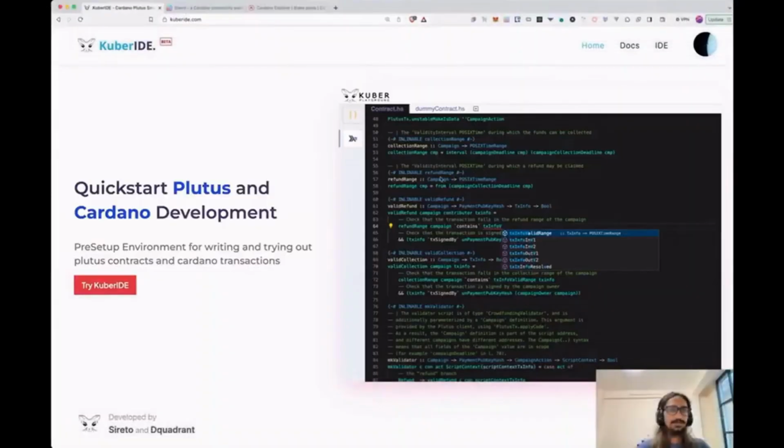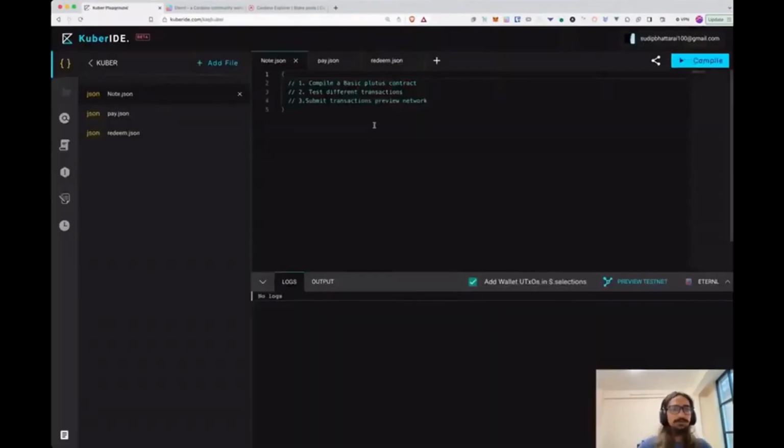But to have a complete understanding of this tool, I think it's important to have a step-by-step guide on how to use it, and that is exactly what Sudip, the core developer for Kuber, has created for us to empower you to start using it right away. I have a further demo of Kuber, and let's get started with the IDE.